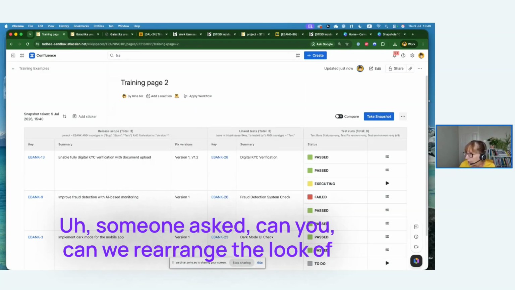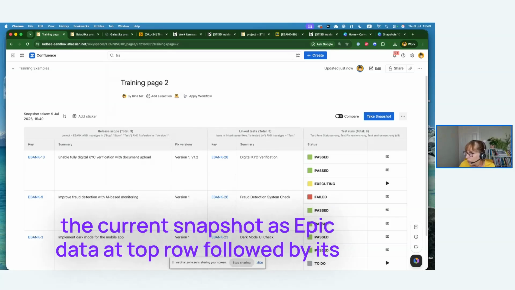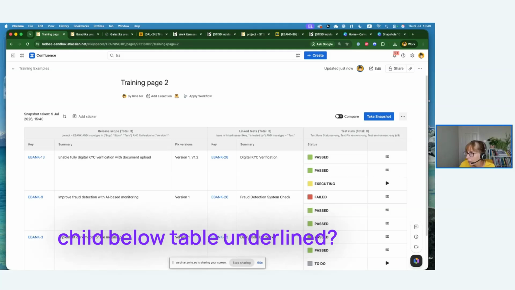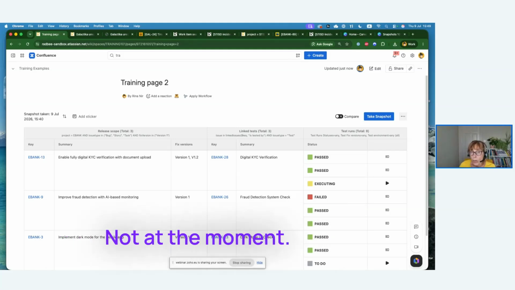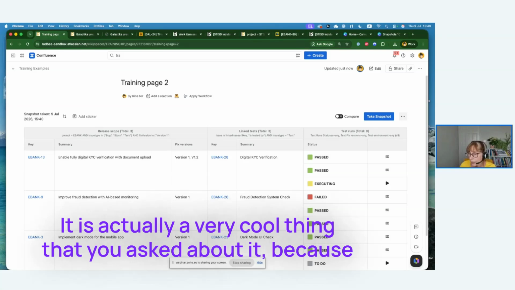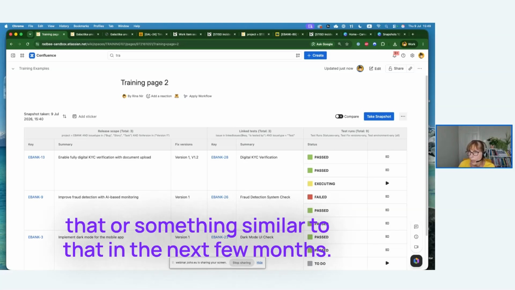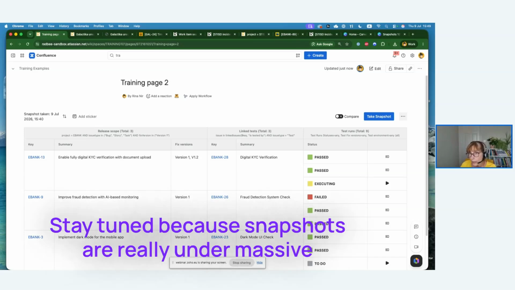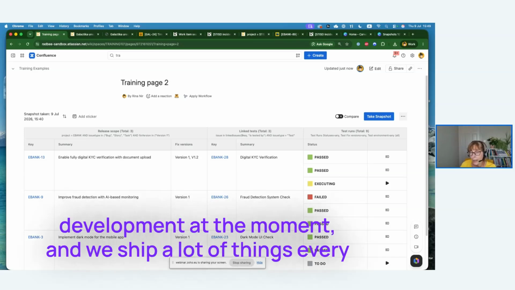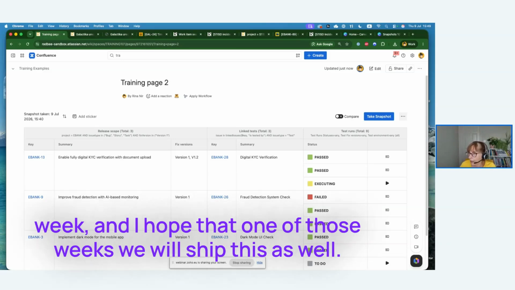Someone asked, can we rearrange the look of the current snapshot as epic data at top row followed by its child below table, underlined? Not at the moment. It is actually a very cool thing that you asked about it because we have it on our pipeline and I hope to be able to do that or something similar to that in the next few months. Stay tuned because Snapshots is really under massive development at the moment and we ship a lot of things every week. And I hope that one of those weeks we will ship this as well.